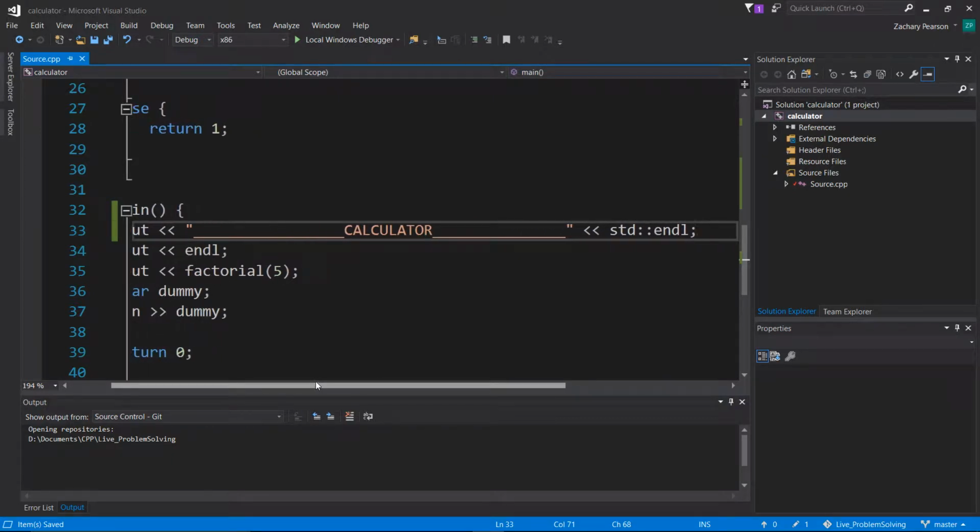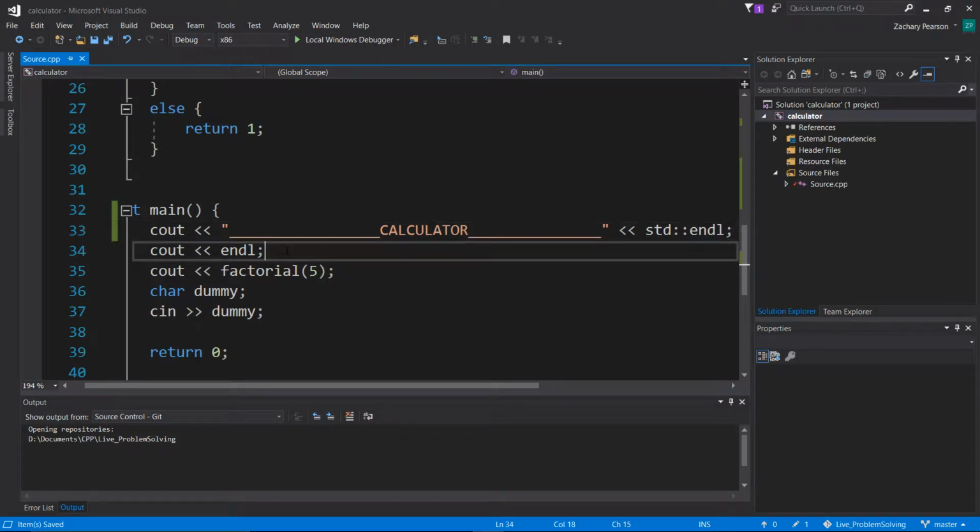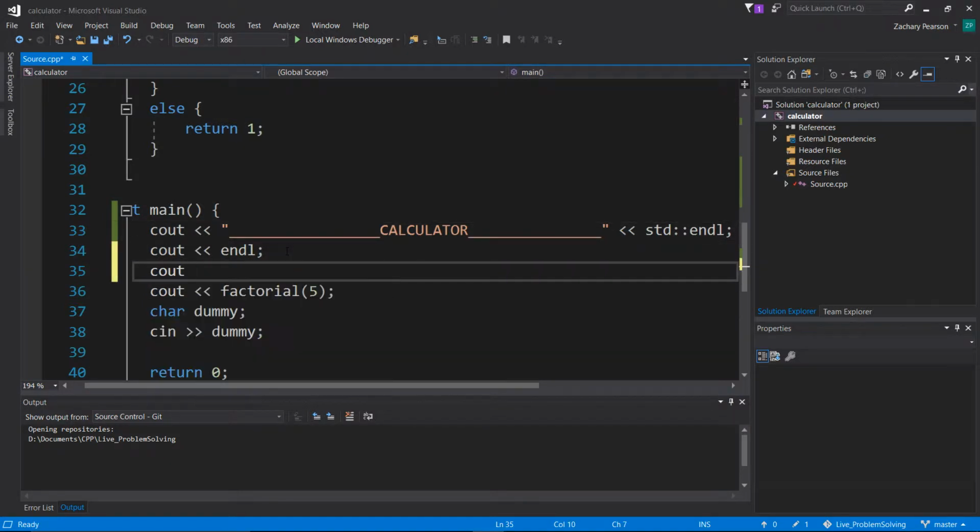All right, so then this is just to make it look nice and pretty. So then just say it's going to be the calculator app. So we're going to use that, and then we're going to do enter 1 if you want the slope, enter 2 if you want midpoint, and enter 3 if you want factorial. And then that should be good.